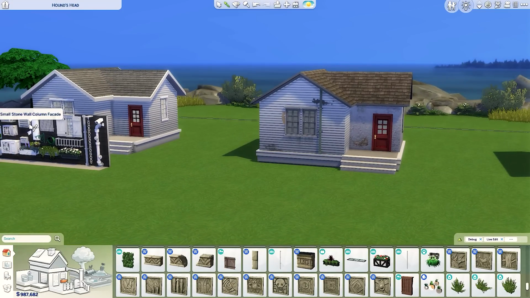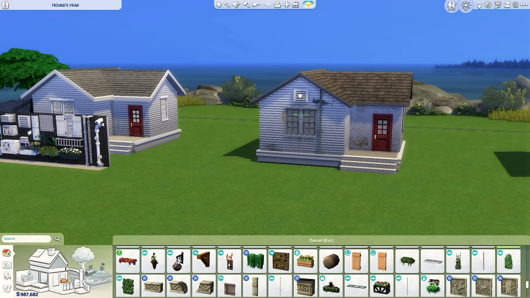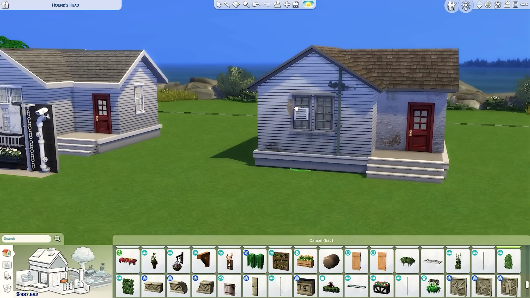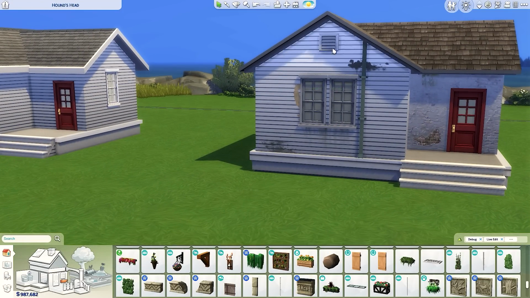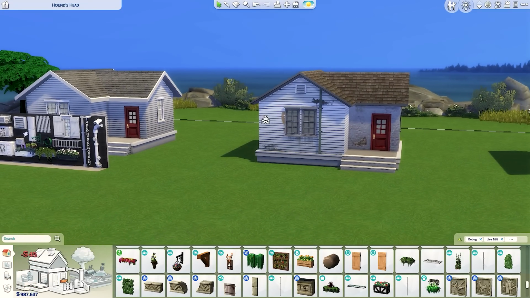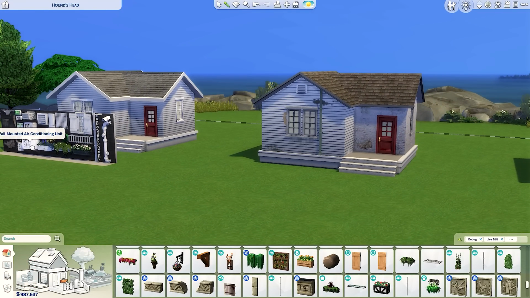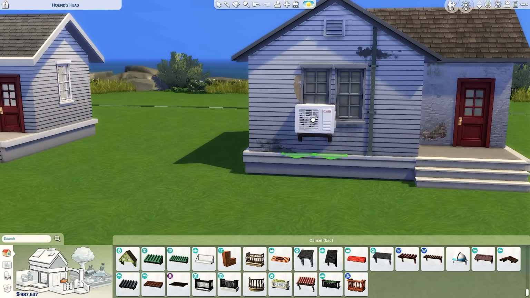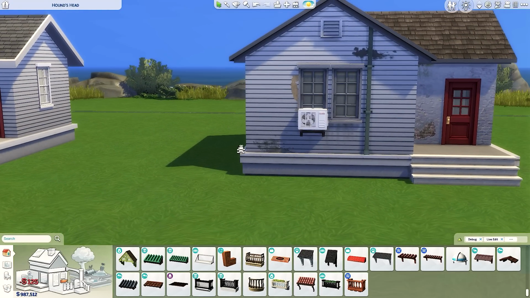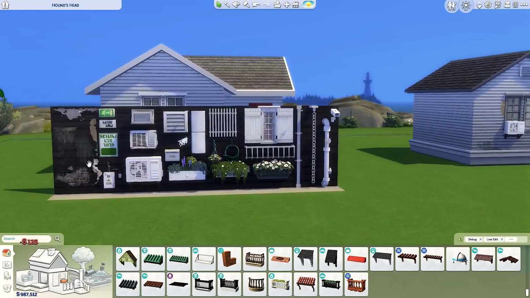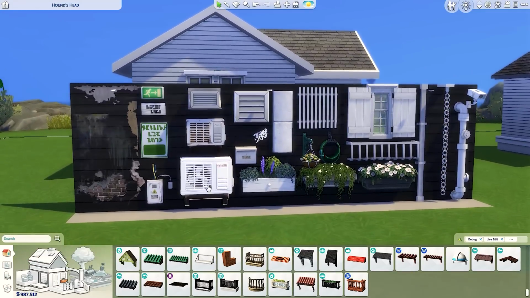And then the other thing I like to add is this air vent here. Sometimes I like to shrink it down if it's a little bit too large. I'm just gonna put that in the peak of the roof. And then one of my favorite things ever to add are these air conditioning units. So we have 2 options. We have one from Strangerville and one from For Rent.